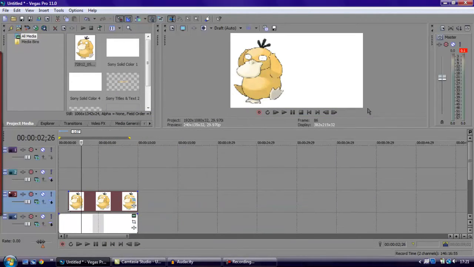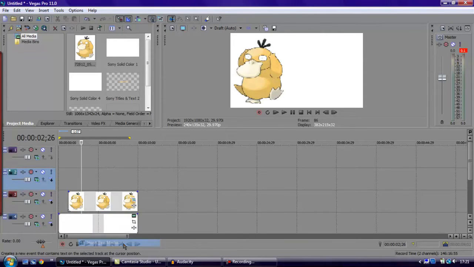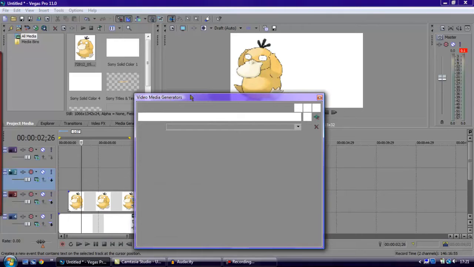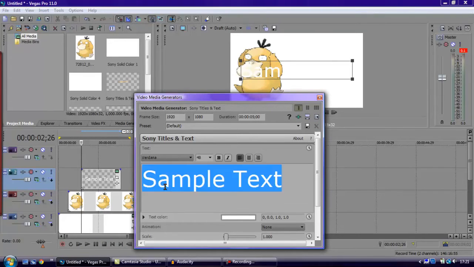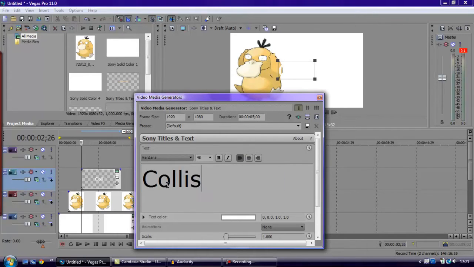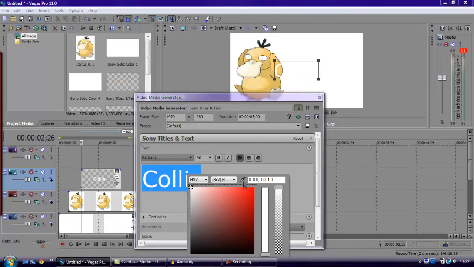Simple. So on this one, what I'm going to do is right click, insert text media. I use the text media, not the generated one, because it's just easier to use basically. So sample text, whatever you want it to be. So I'm going to have xcollis 0709 because that's my YouTube, or I could just have xcollis. I'll just have xcollis.